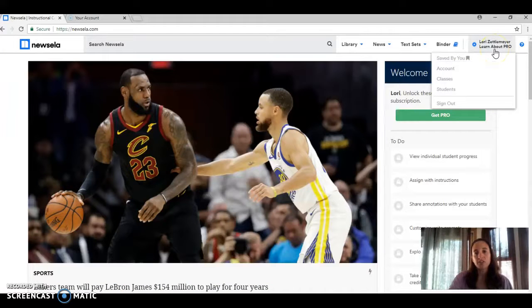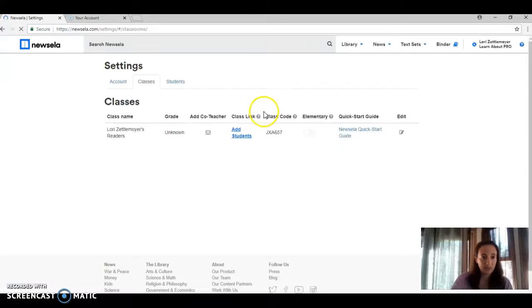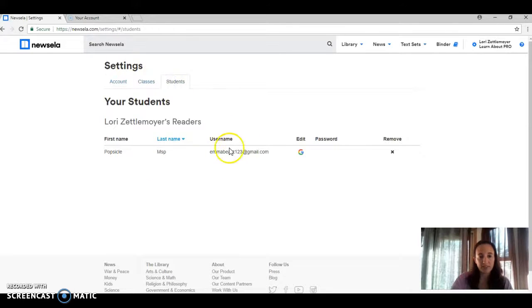So I already signed in. You're going to sign in using your Google account, and you'll have to set it up as a teacher and tell them what grade level you teach. And then you can create classes. Okay, you can see I've already got a readers class in there. And you can add students into your classes. I've entered my daughters already.